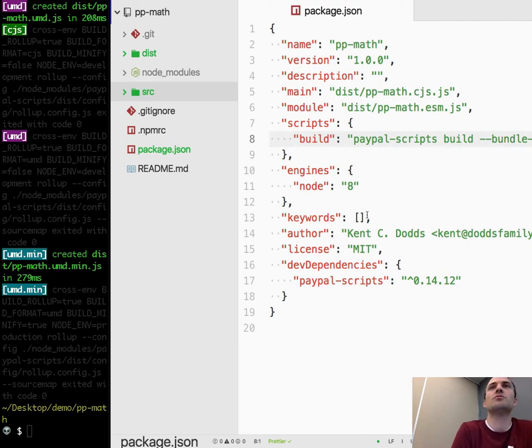So with PayPal scripts, I may be misunderstanding your question, but PayPal scripts can differentiate between client or between applications and modules. And so if it sees that you have a client and a server directory, then it's going to run linting across both of those directories. If you don't, then it'll just run it normal. So yeah, good question.